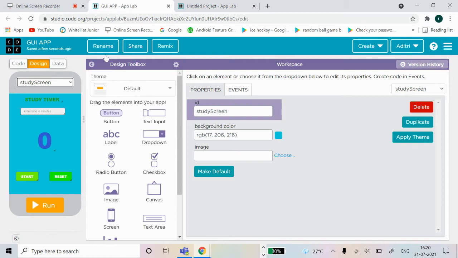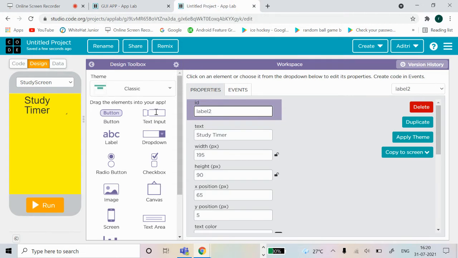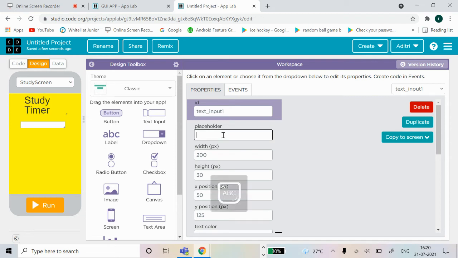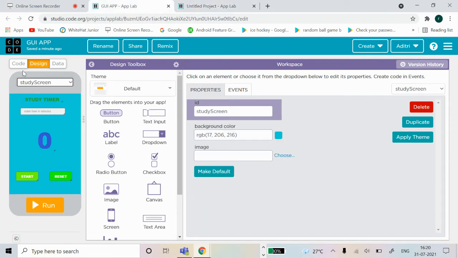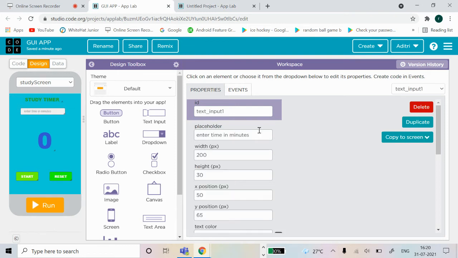Now what are we doing? We are adding the text input saying enter time in minutes. Okay, now this is the text input. So let's drag and drop it here and give the hint as enter. I'll copy this one and you should do enter time in minutes.